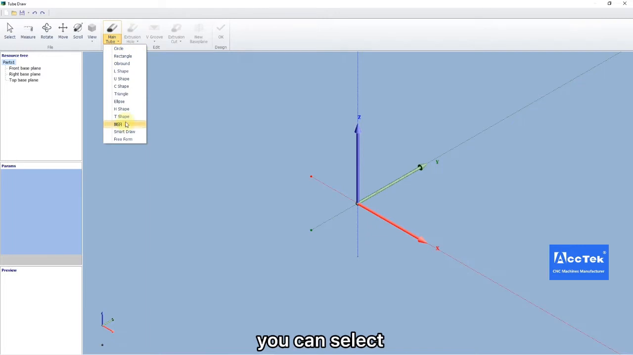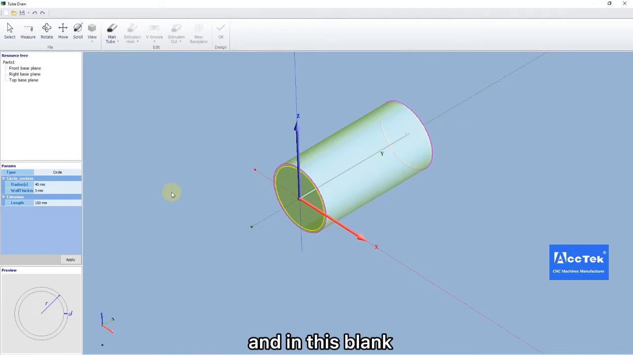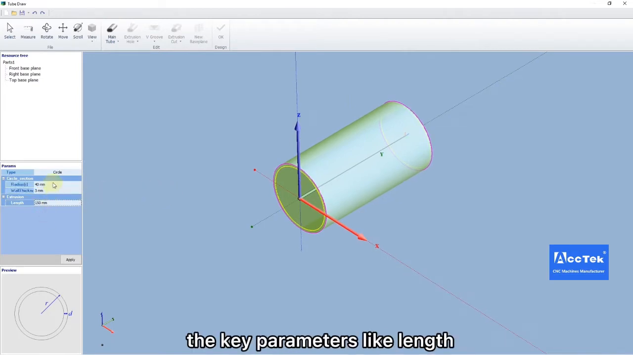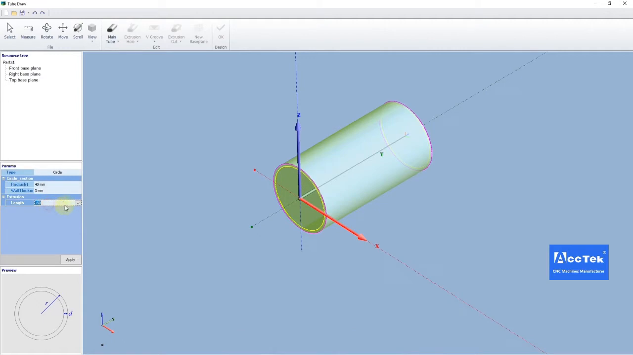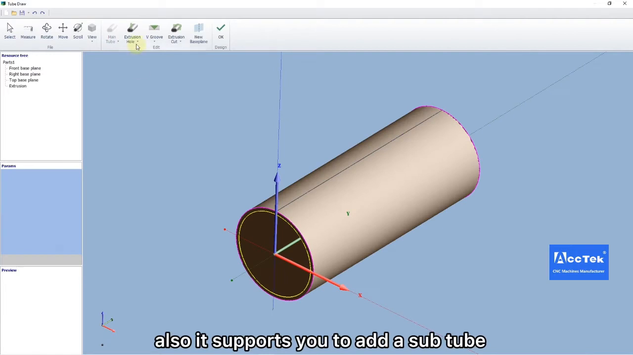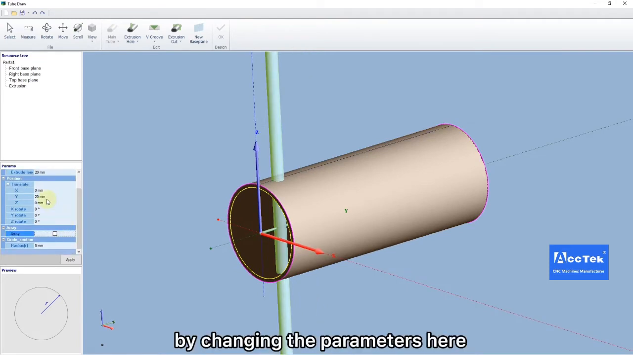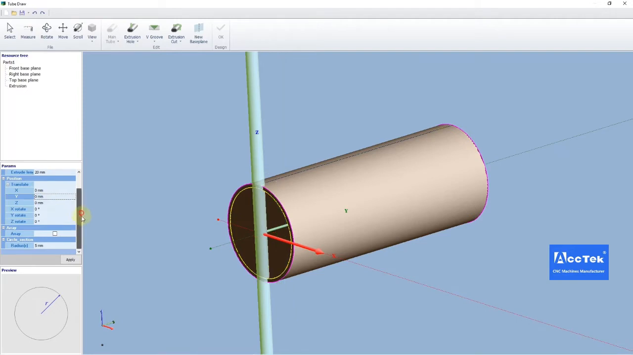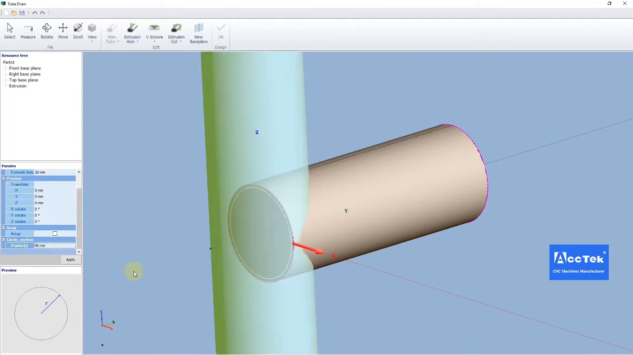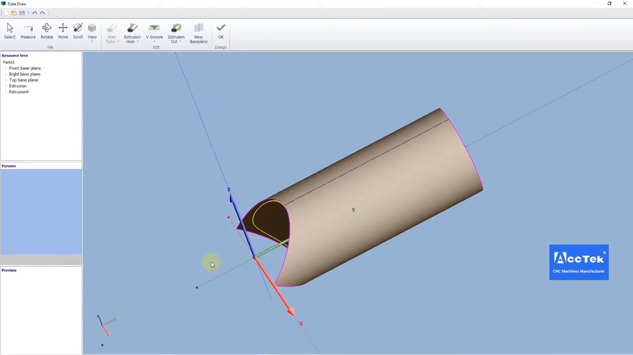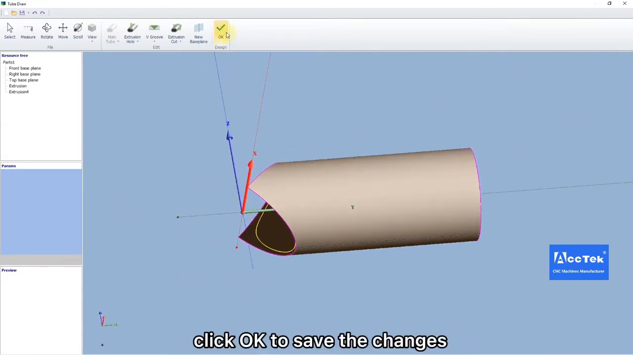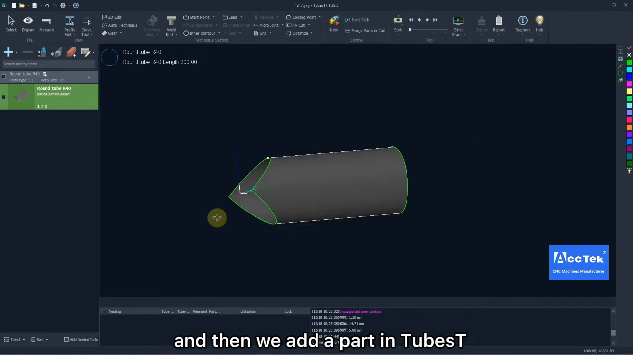Click Main Tool. You can select any shape listed here you want. And in this blank, you can change the key parameters like length, thickness, and so on. Also, it supports you to add a subtool with designated shape. You are allowed to realize different effects by changing the parameters here. Click OK to save the changes, and then we add a part into TubesT.